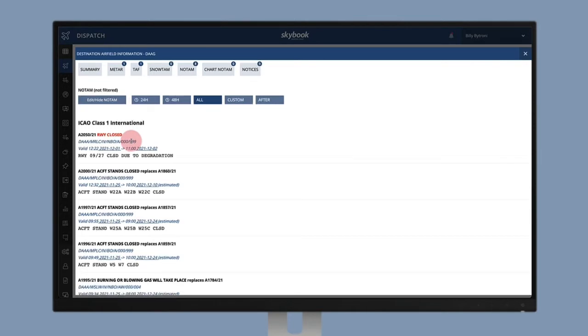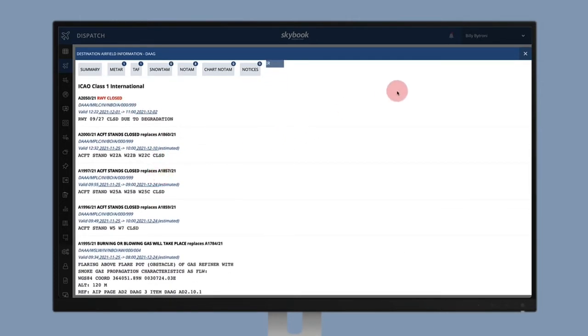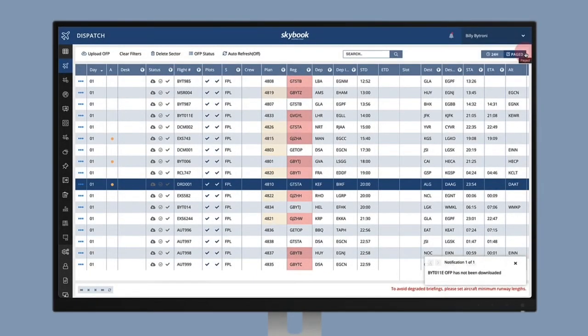So it's not Skybook dictating runway closed is one that should be highlighted. It's the airline who set those up. Okay, so we actually do come on to cover this off in terms of situational awareness a little bit further on in the session. So we'll not labour it now.